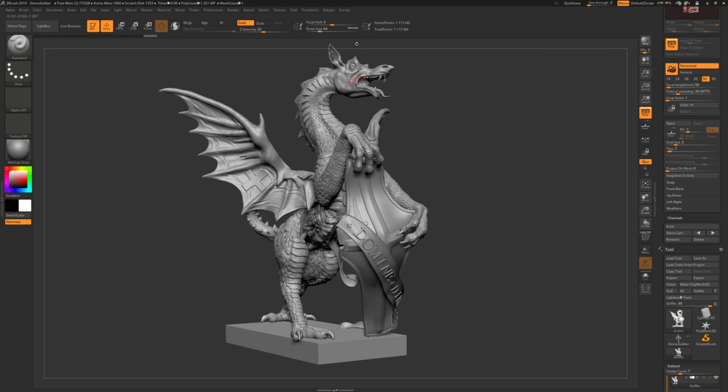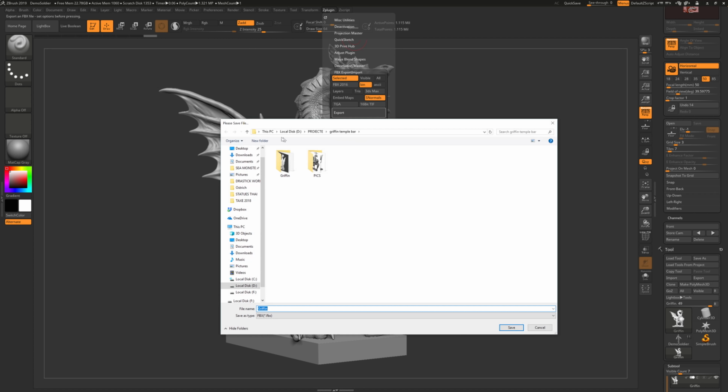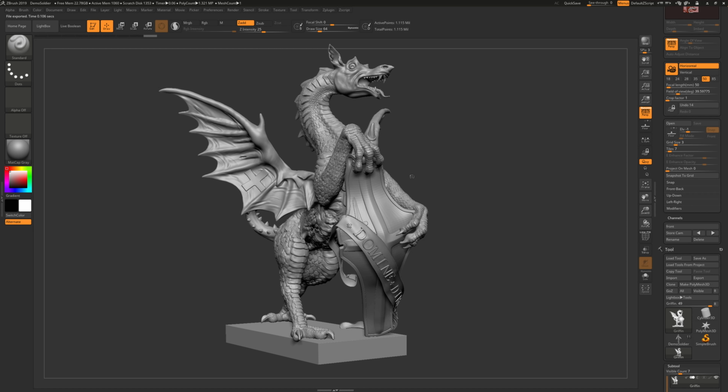So let's go to export, let's call it Griffin and save it. The export process is pretty fast. I do have over 1 million polygons, so obviously that took a while, but it was fast enough.